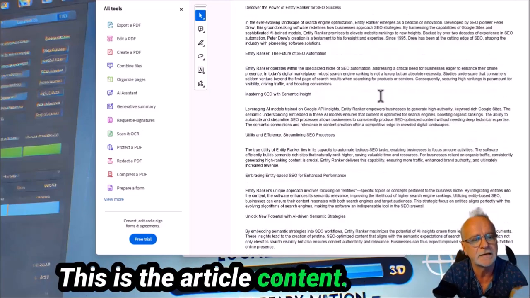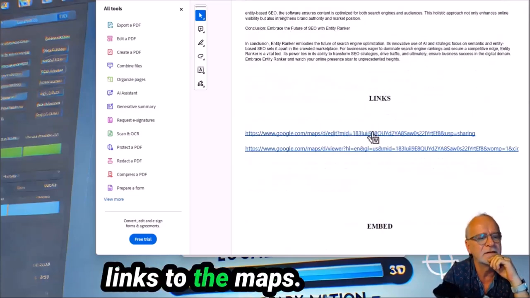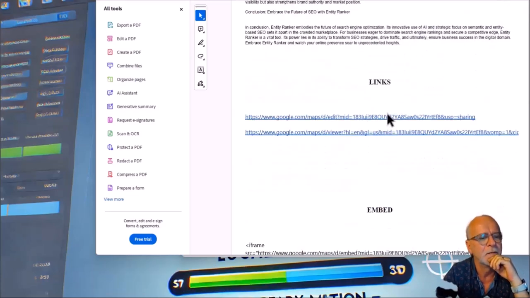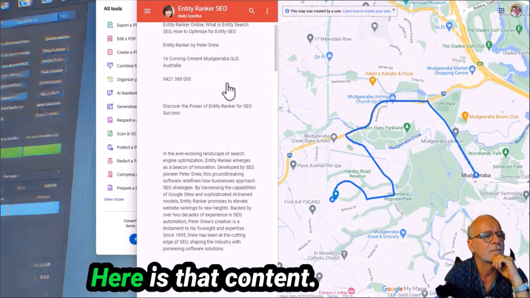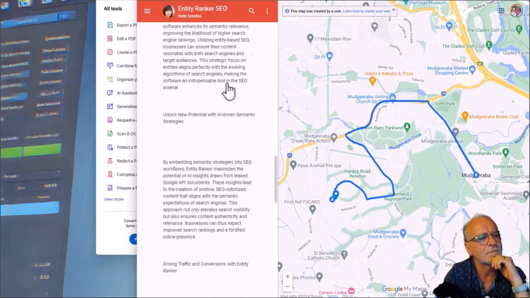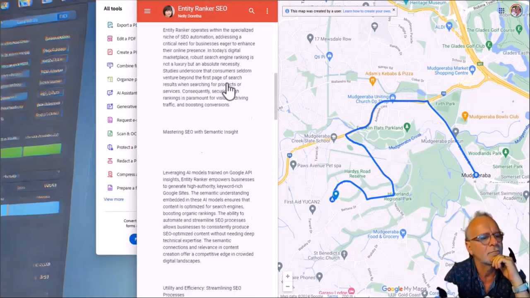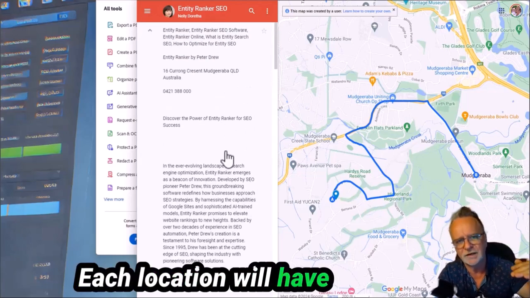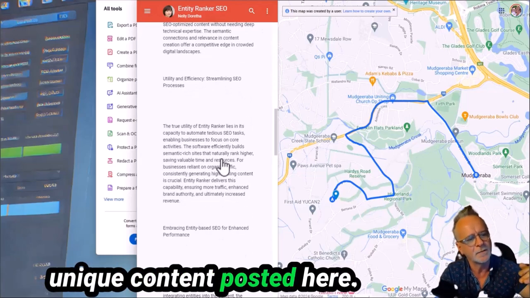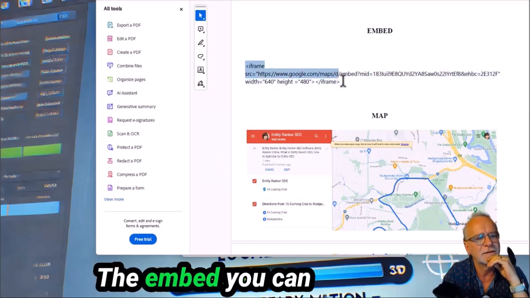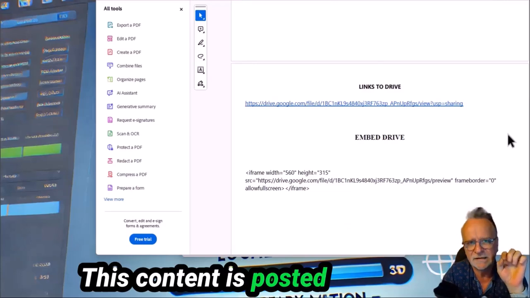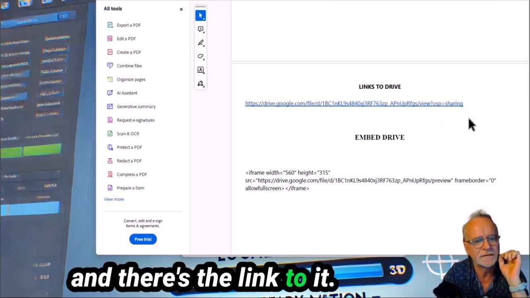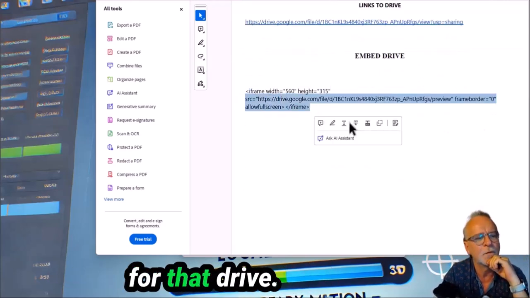This is the article content. These are the links to the maps. Okay. Here is that content. Each location will have unique content posted here. There is the embed you can use for this content. There is the map. This content is posted to your Drive account, and there's the link to it. There's the embed for that drive.